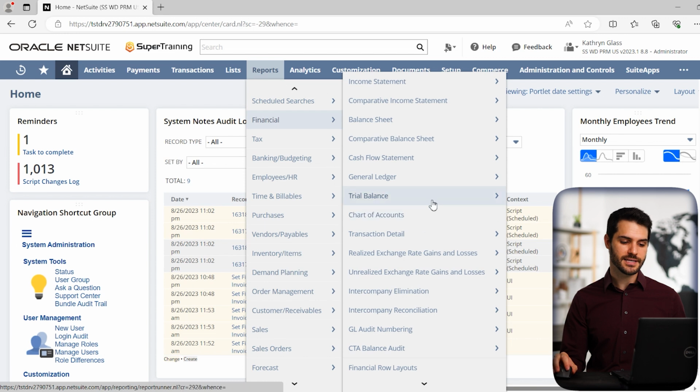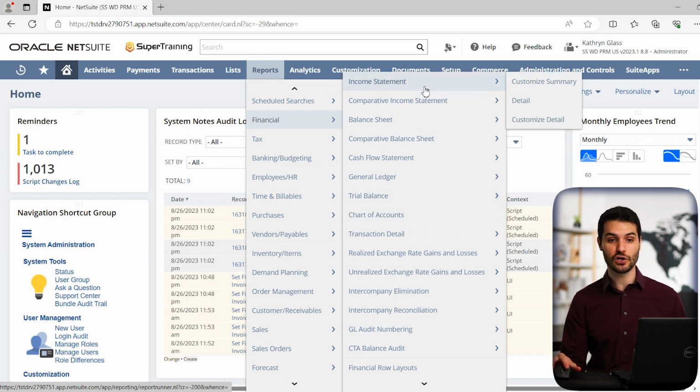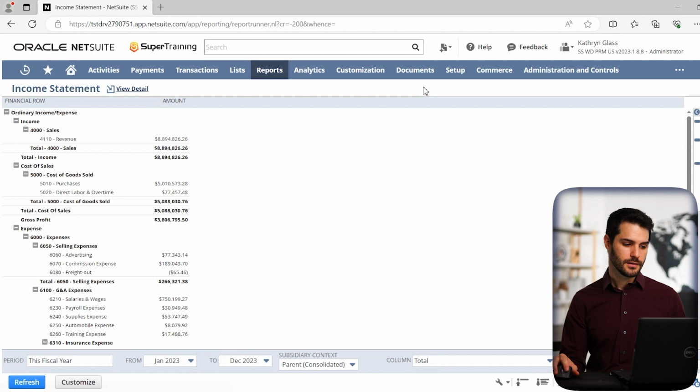So let's click on one of these just to give a concept of how these things look in NetSuite. Let's check out the income statement. All right, so we come to this income statement, and again, for accountants, this is going to be very familiar. If you're not familiar with accounting, that's fine. I can actually make this simpler. You're going to see all this information here.